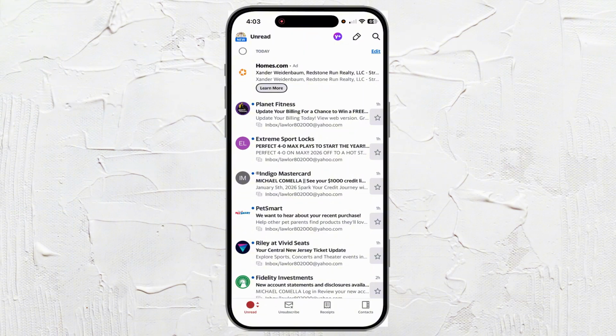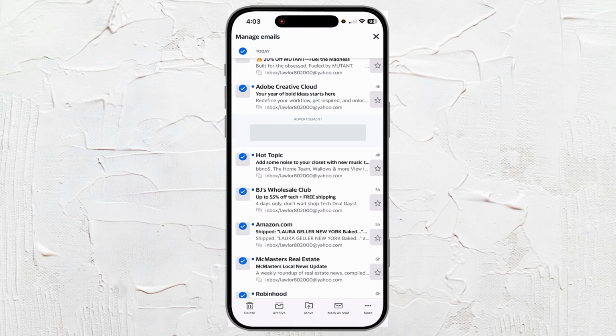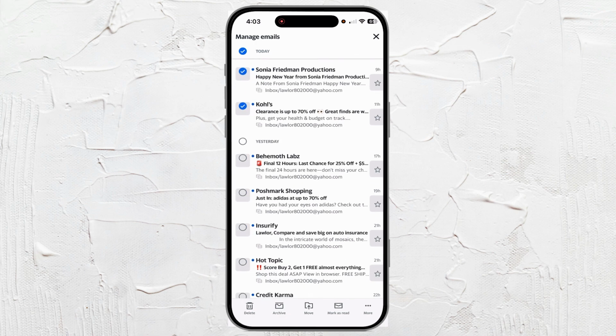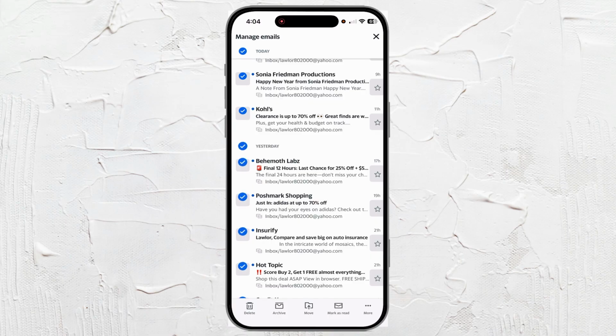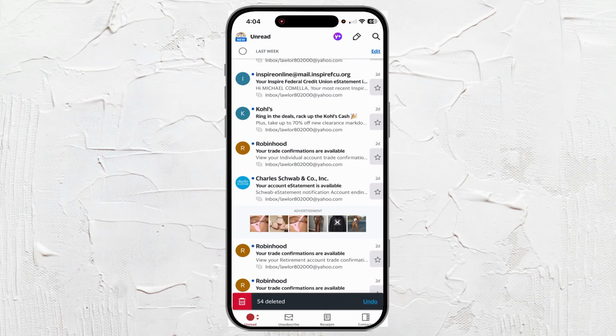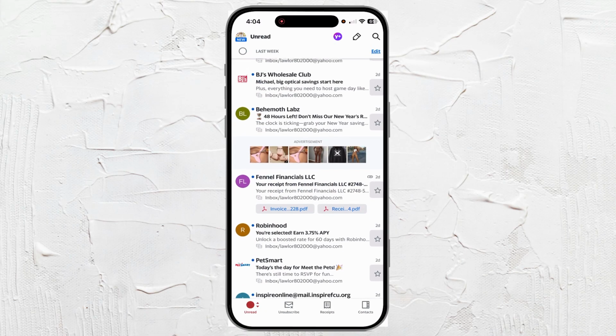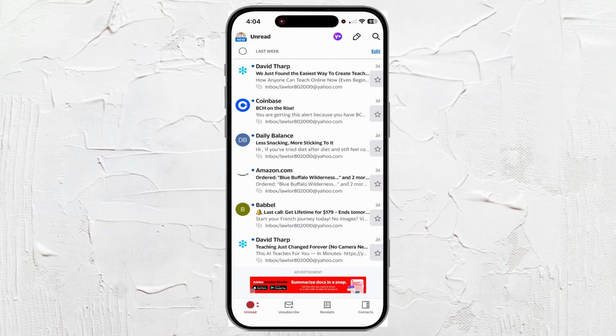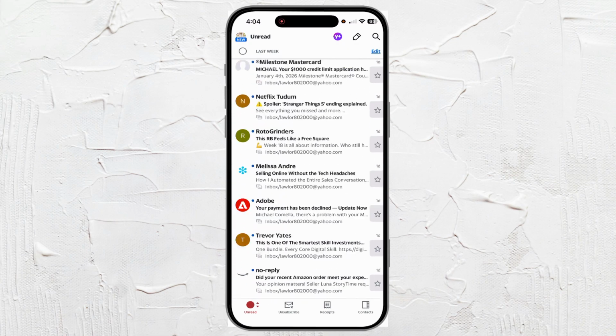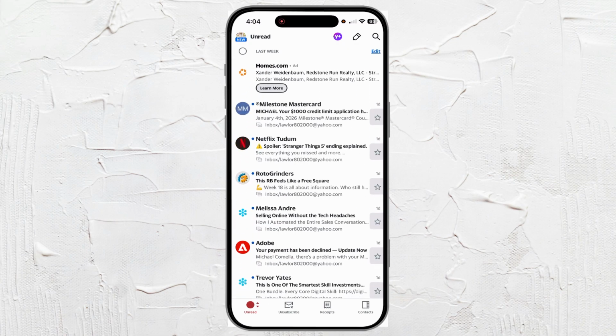So from that point, what you can do is go to where it says today and hit that little circle. And that's going to check and select a certain amount of emails. And what you can do is keep going through and hitting the delete button. And what that's going to do is it will give you an opportunity to delete all of those unread emails.